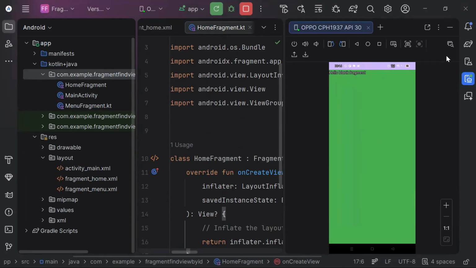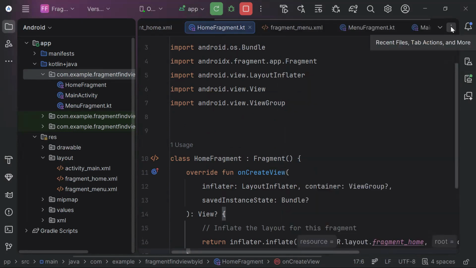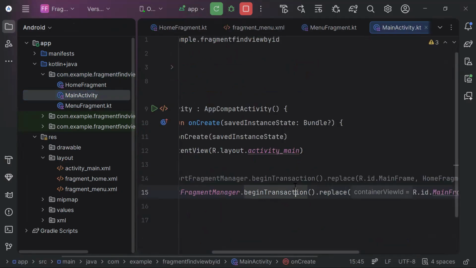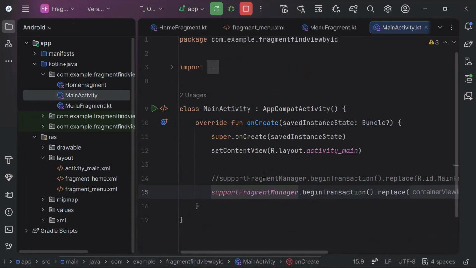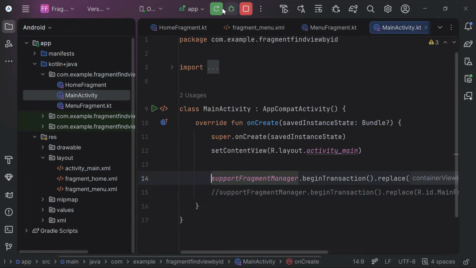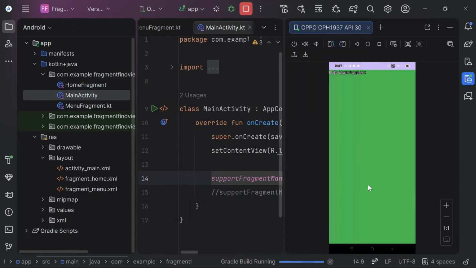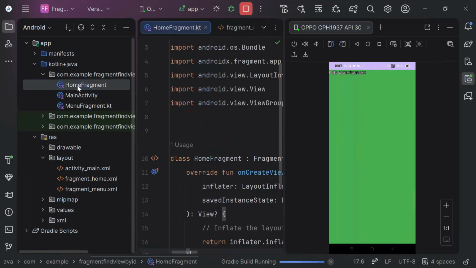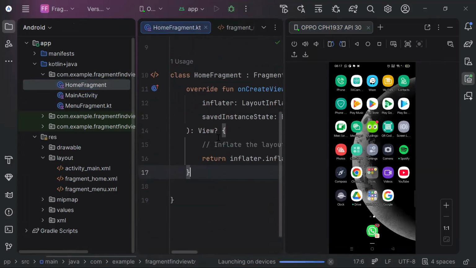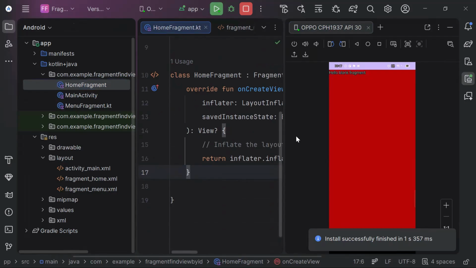Okay, since I want to bring up the home fragment, I just adjust the main activity here. So I switch from the menu fragment to the home fragment there. Okay, I start over the project, and while waiting on it, we continue with the home fragment. So this is already simplified. Then, okay, we have the home fragment here.